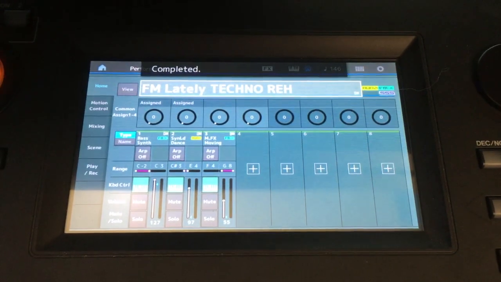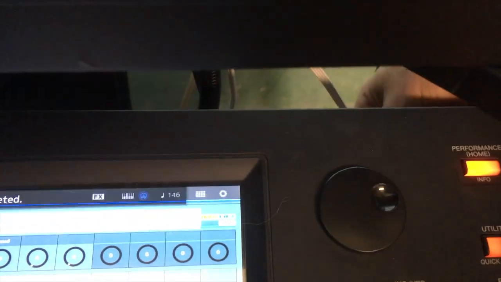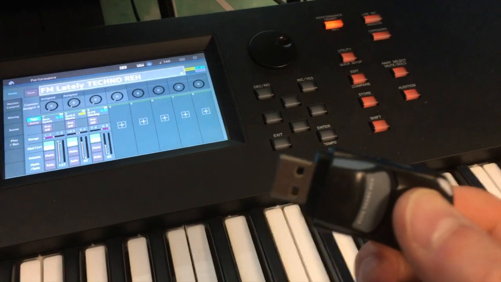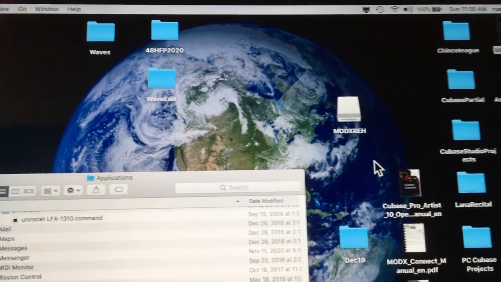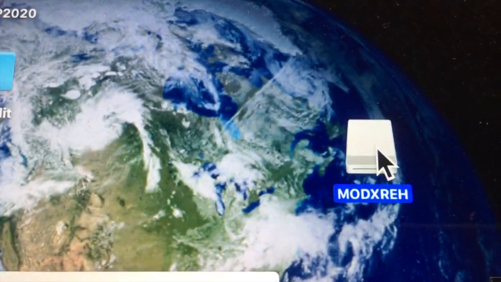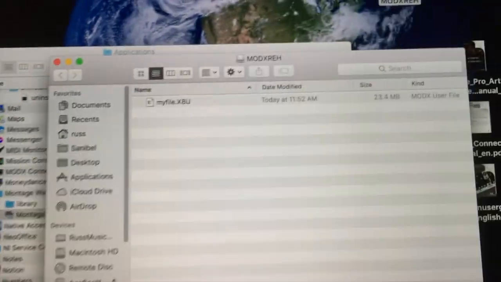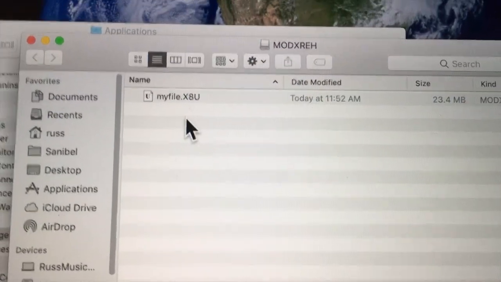So we're almost done here. All right. It says completed. Reach around the back here. Pull out the USB stick, and we'll stick that in the computer. Okay. So I've got the USB stick in the computer. That shows up here as this MODX REH. If I double click on that, you can see there's the myfile.x8u file.